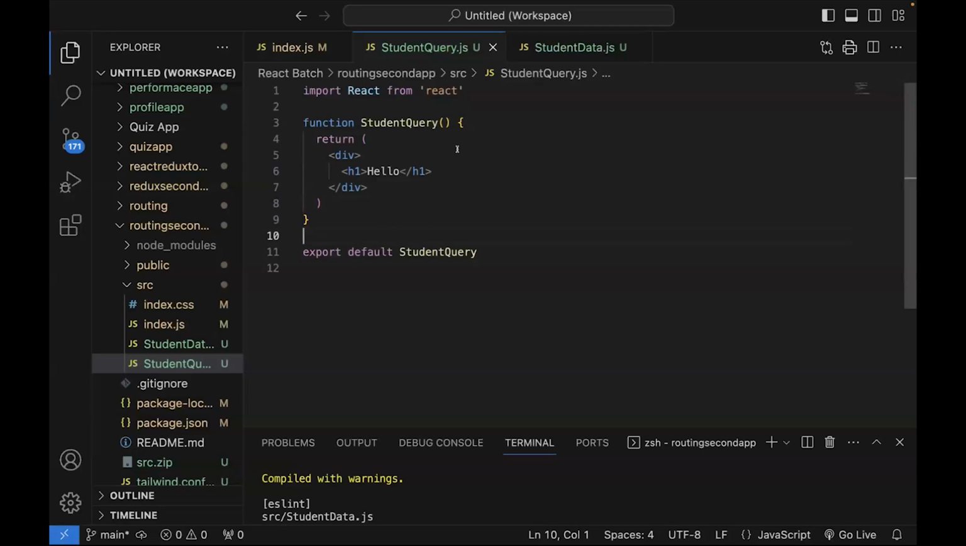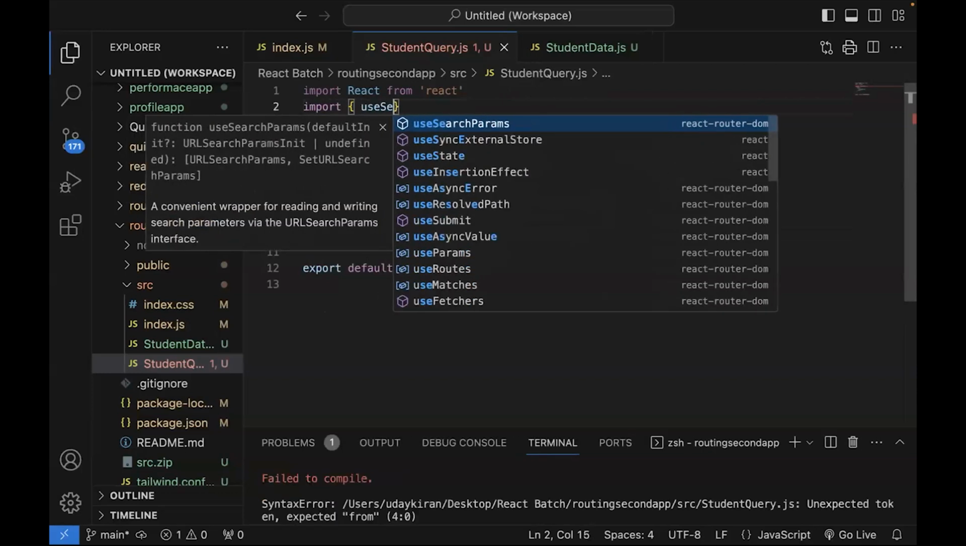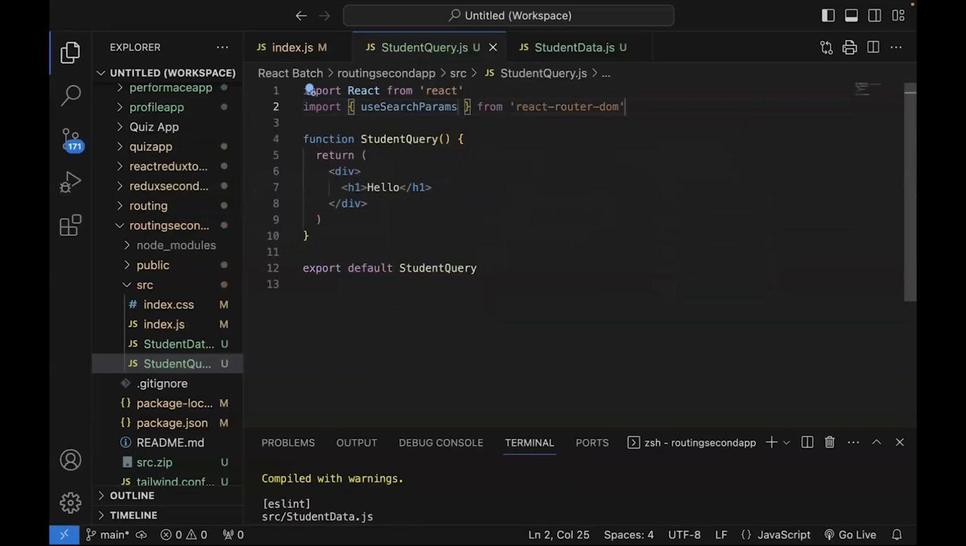So how to extract the data from a query parameter? That is when you will use one more function, which is useSearchParams. So I will tell import useSearchParams. Remember that was useParams. Now this function is useParams or useSearchParams. useParams will help you to get the path parameter information. So useSearchParams will help you to get which information? Query parameter. useParams for path parameter, useSearchParams for query parameter.